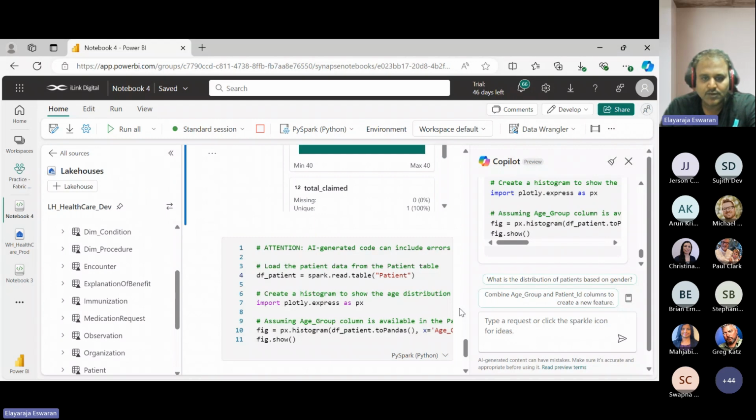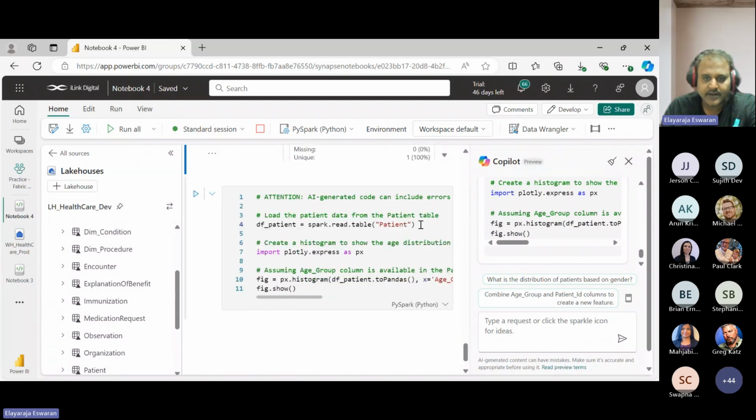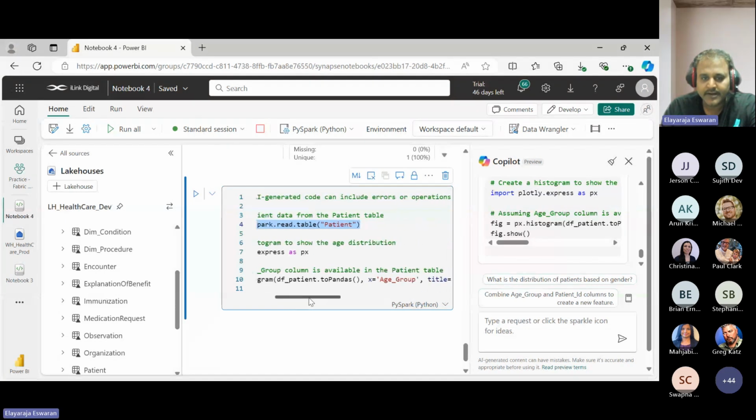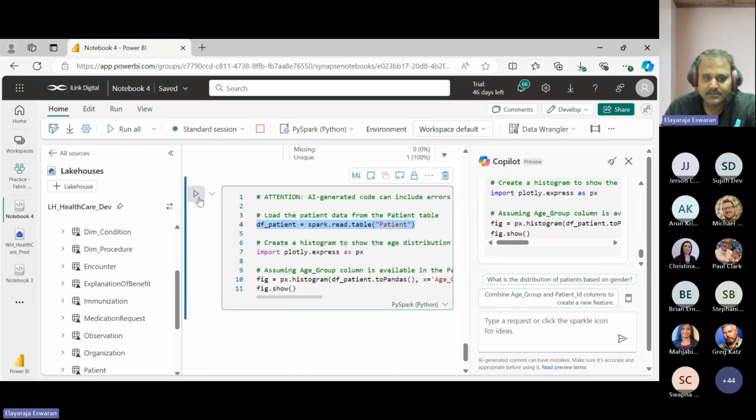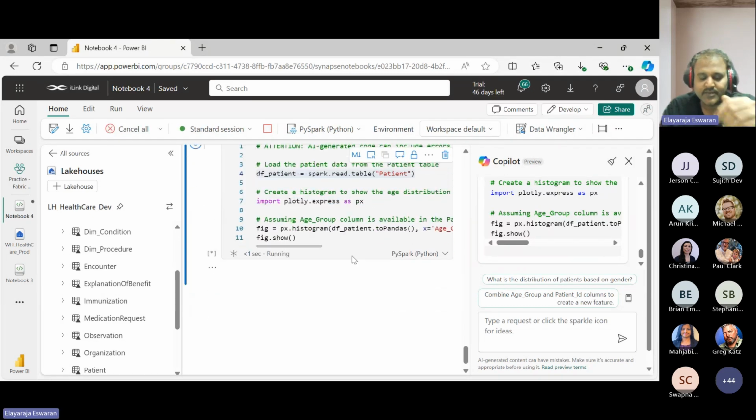Let me run this. What it does is read the data from the patient table, load it to a data frame, and create a histogram with pandas with the columns whatever I have mentioned. Let's see whether it gives me an error or it runs. Sometimes Copilot works weirdly, I mean, only sometimes.